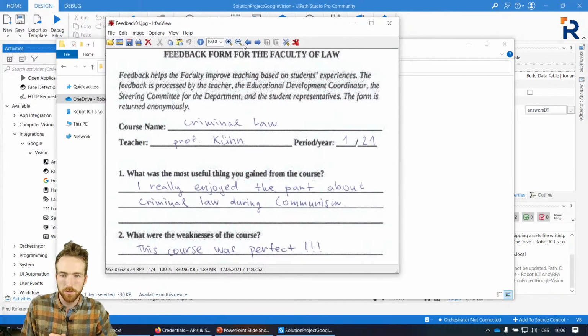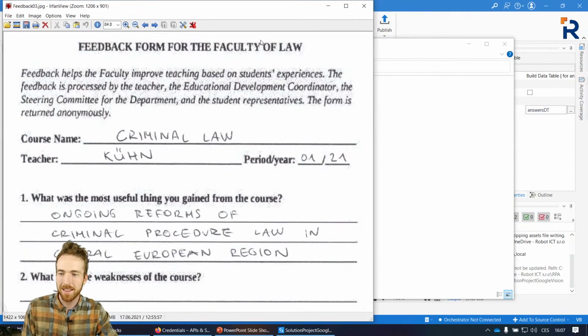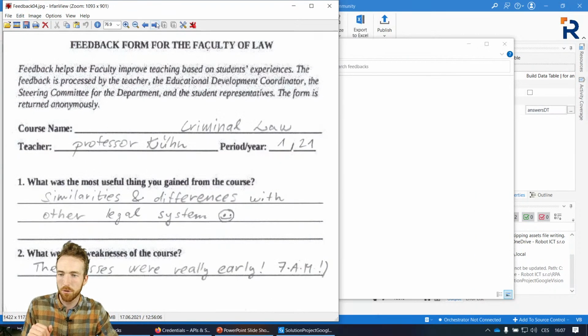You can see this is feedback form number 1, and there is a course name, a teacher, and answers to 2 questions. My goal in this demonstration is to extract the answers to the 2 questions. So there is one, and there's another one. I tried to write a little differently, with a different geometry. This one is a black pen, with some capital letters too. And the 4th example I wrote with a pencil. I put a smiley here and some letters. And I was writing in a little more funky style.